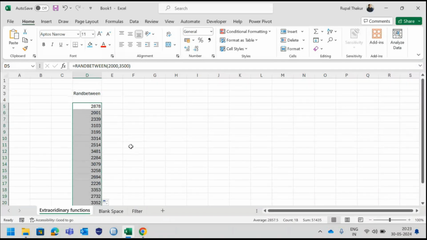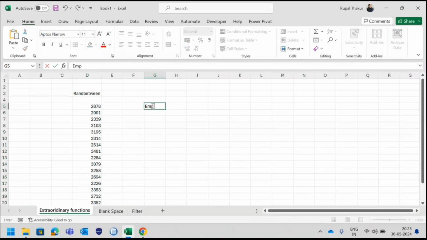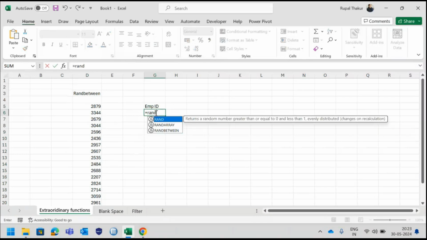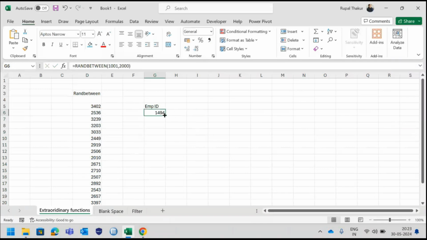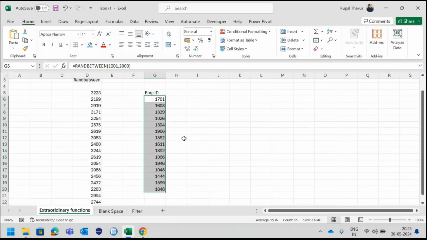Now, how can you utilize this function in your data? Let's say you are preparing data for employees, right? So the very first thing you need is the employee ID. For the employee ID, you can just use this function. So press equal to the function and the tab key. For the bottom, let's say I want it to start from 1001 and go up to 2000. Close the bracket, hit enter, and now let's say I want to record the data for 10 to 12 employees, and it will just give me the IDs.